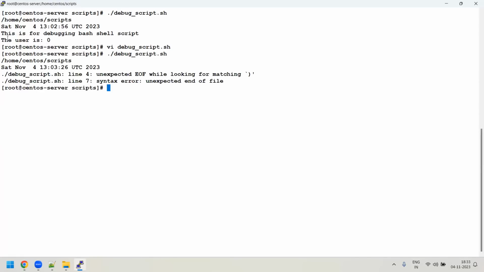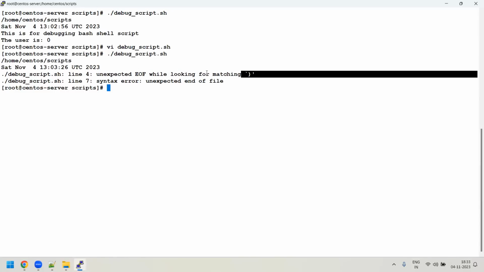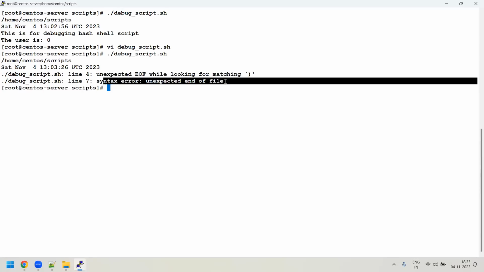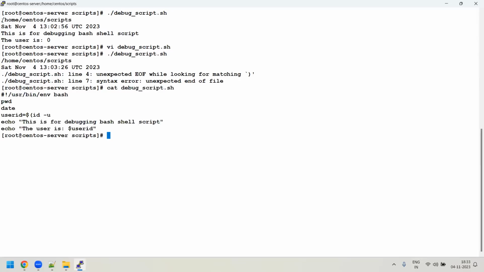Now you could see that it has executed the first two commands, and later what happened, right? It has tried to execute that command. It says unexpected end of file while looking for a matching parenthesis. So it is throwing an error, saying it's a syntax error, unexpected end of file, and then it is failing. It is not proceeding further. If you see the script, these two lines are not getting executed at all.